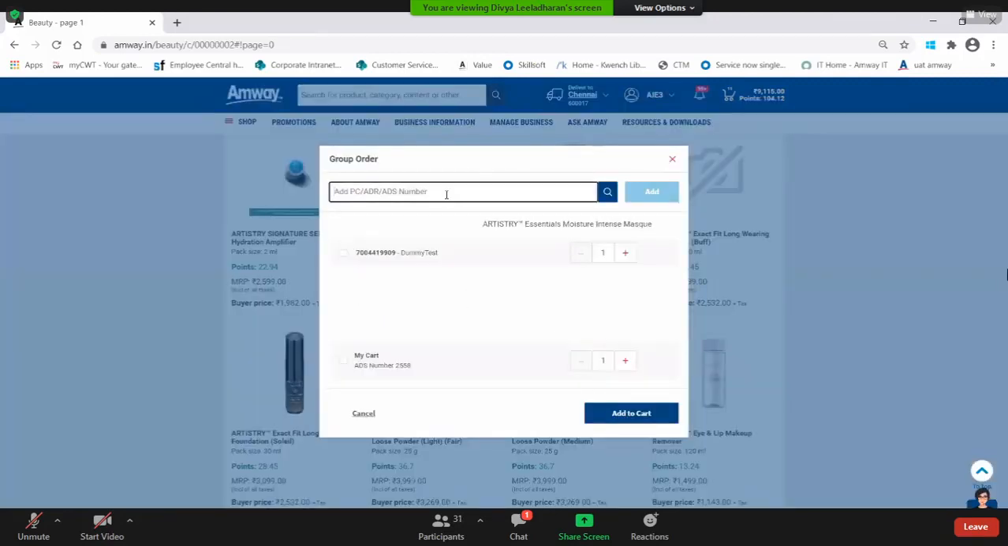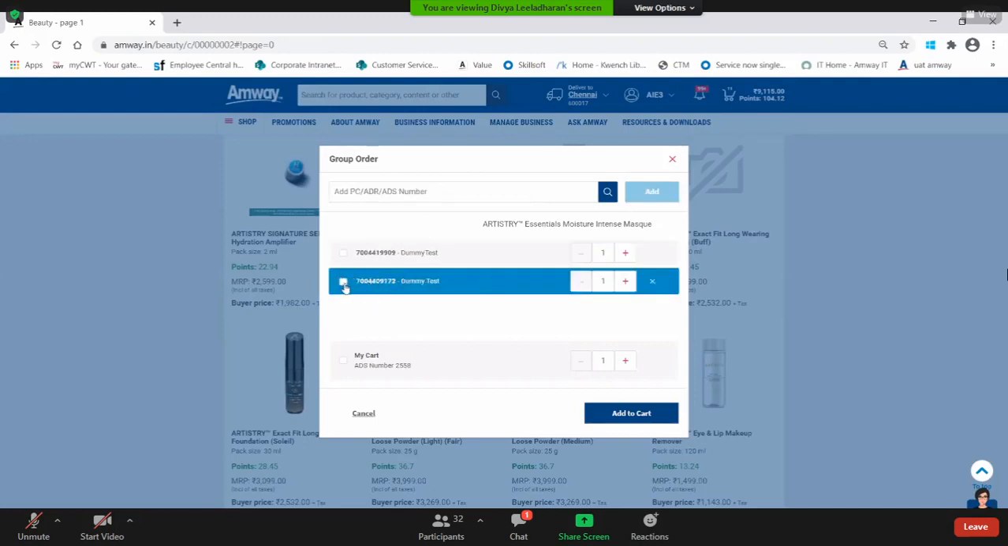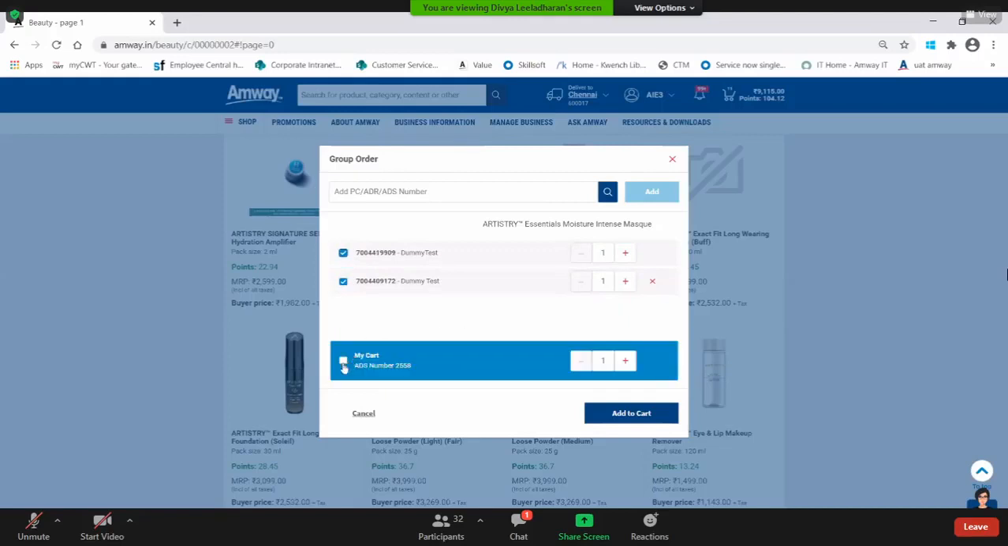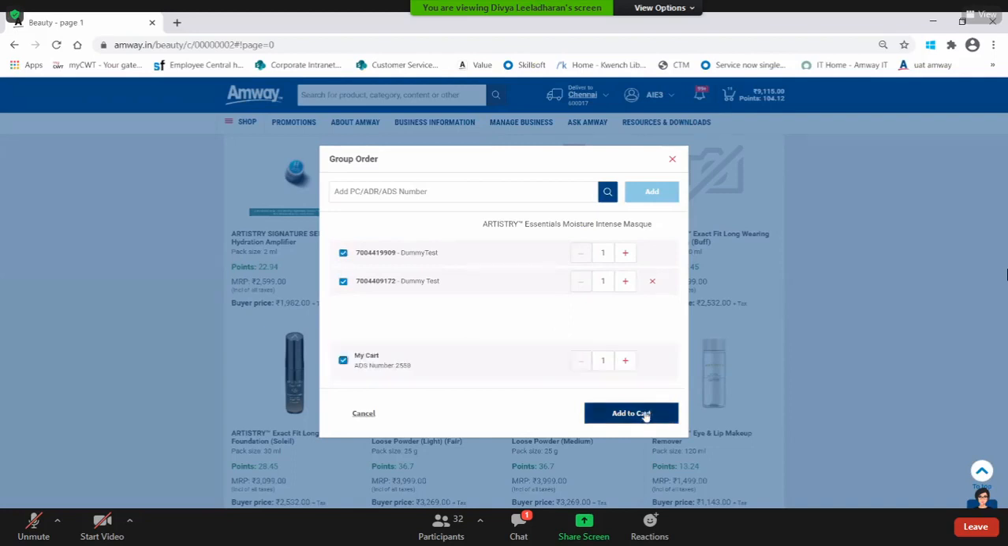I'm going to enter the downline or PC's number on whom I am going to place the order. Okay, and then clicking on add. Once I click on add, I'll be able to see that number over here. I'm going to select which number I want. Suppose I want to place the order item for this PC also, I can just click this number. And suppose I want it for me as well, in my cart as well, I'm just going to click on my cart as well and add to cart.